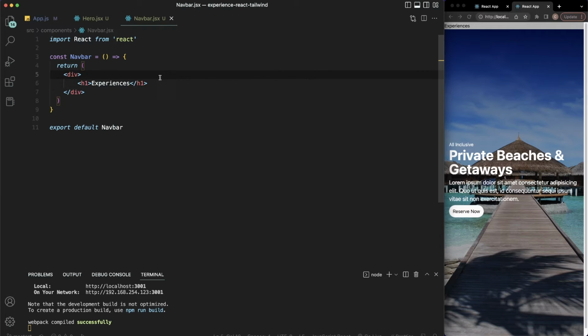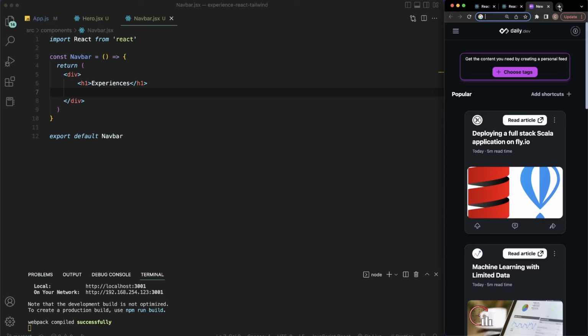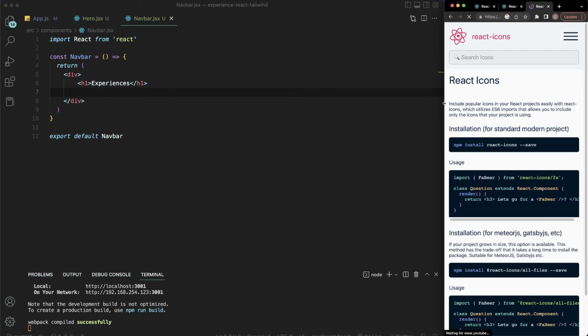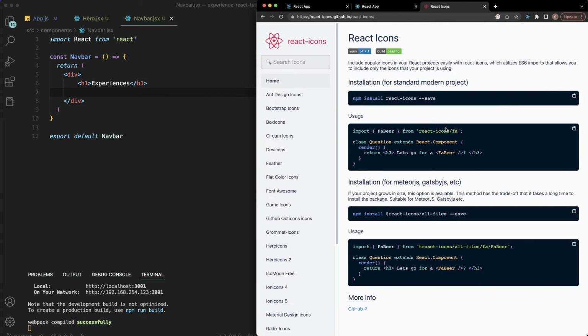So next, what we're going to have here is our icon. Let's go ahead and install React icons. I'm going to look for React icons, just like so. Let's open this up a bit. Awesome package. I use this all the time.